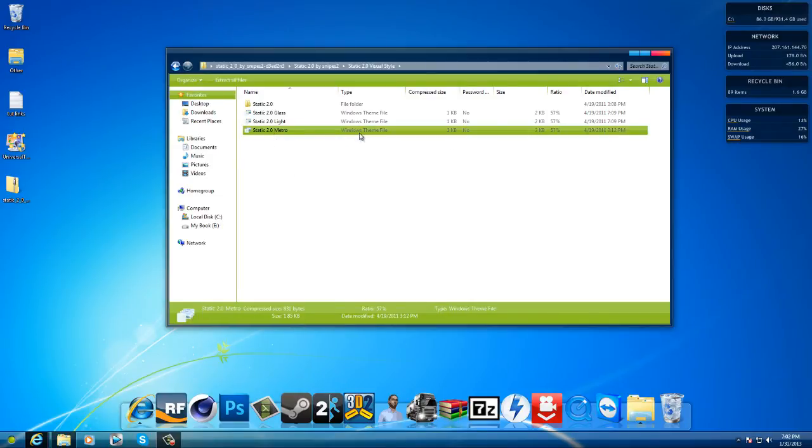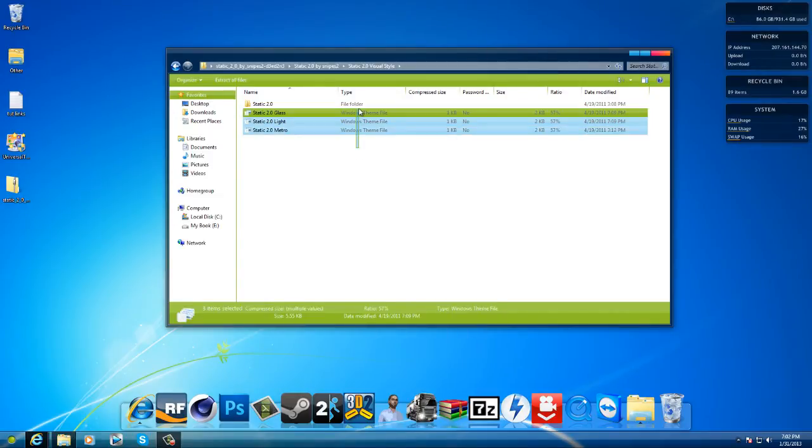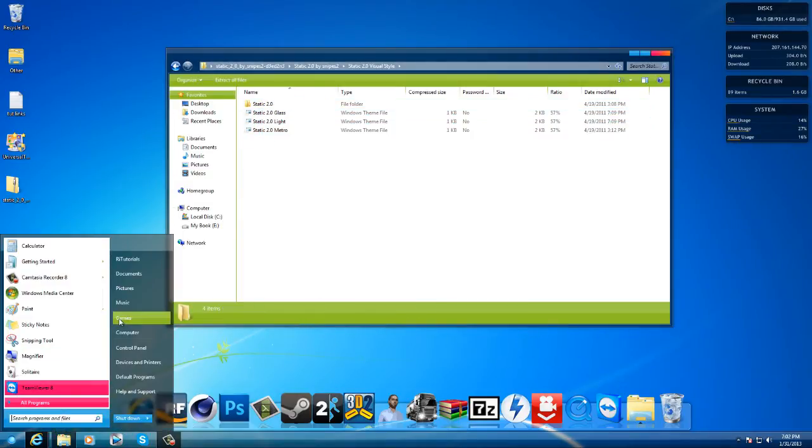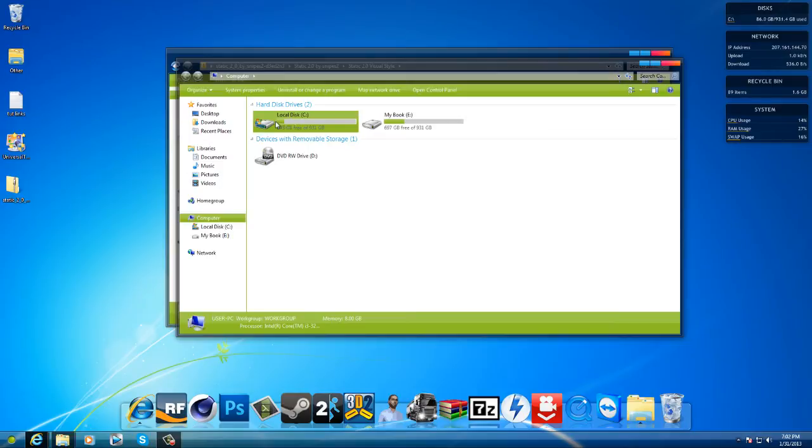And if you see these Windows theme files, yeah, they're basically Windows theme files, that means you're in the right place. Okay, so now you can go to the start menu and you can go to computer. Okay, computer, and go to local disk C or whatever is your primary disk.